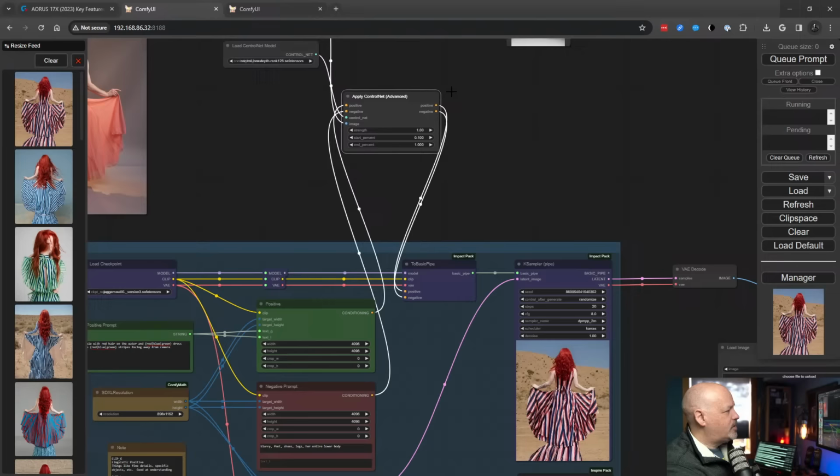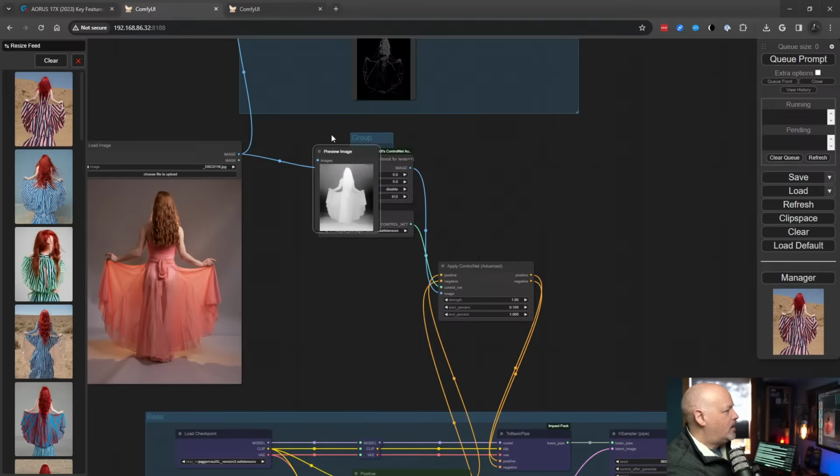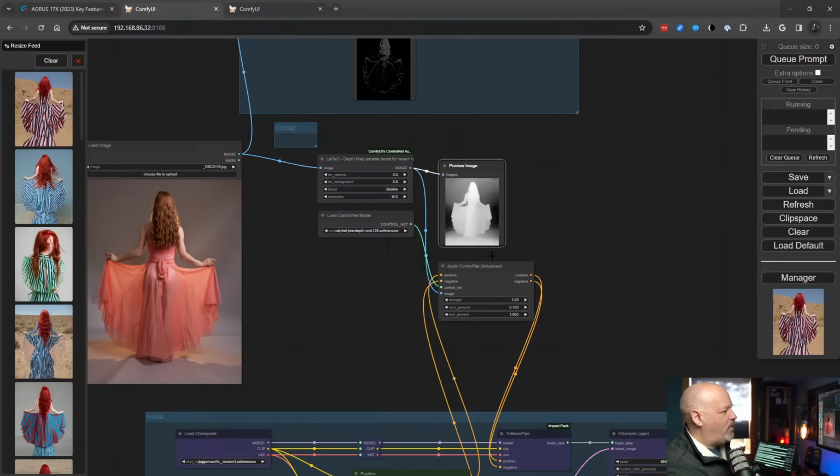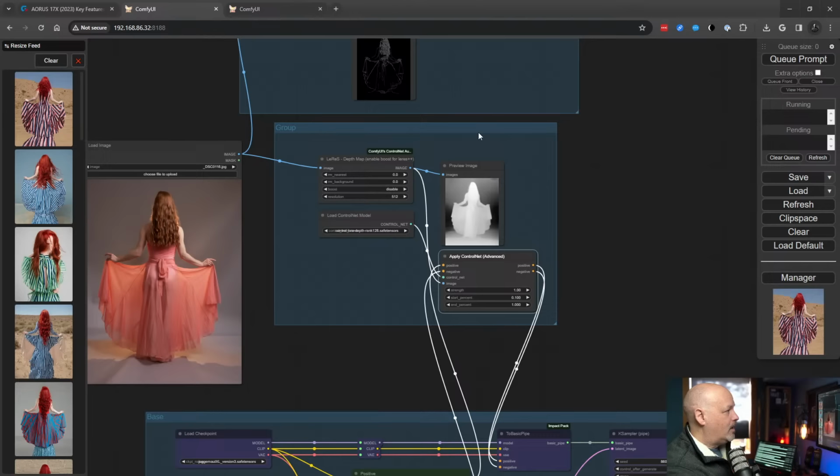In fact, again, I'm going to kind of tuck this stuff together and let's make a group for it. And then, oops, back on that. The whole group management part of this needs a little bit of love. But again, this is the Tiny Nodes project, not the Comfy project that's responsible for that. So we'll just say this is our depth control net here.